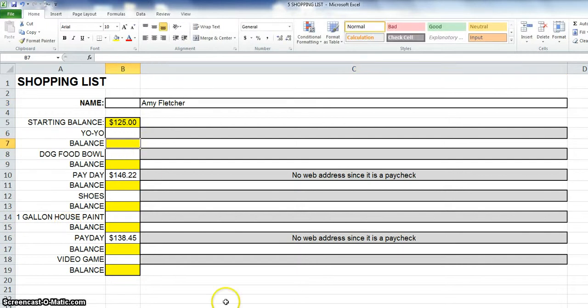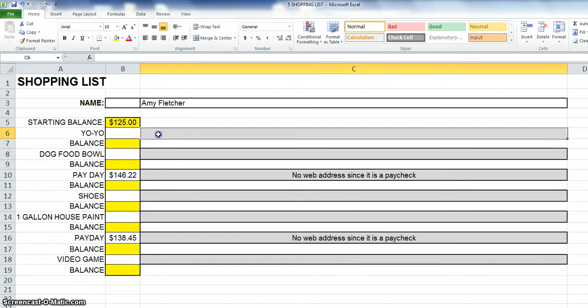Now, here's something else that is a really good idea. If you're shopping online, obviously you're going to have your parents' permission before you do that, but you'll need to keep track of the web address where you have found the item that you are interested in. So we're going to search for a yo-yo, and when we decide which one we want, you'll put the price of the yo-yo here in B6. And then in B7 you'll find your new balance. But over here in C6, you're going to need to copy the web address and paste it in there.